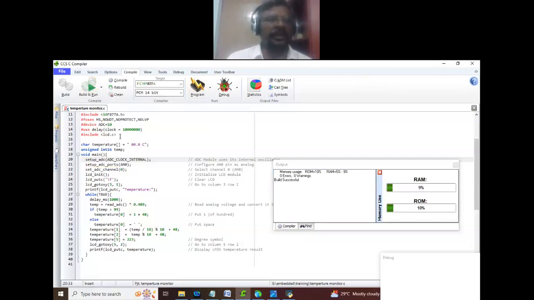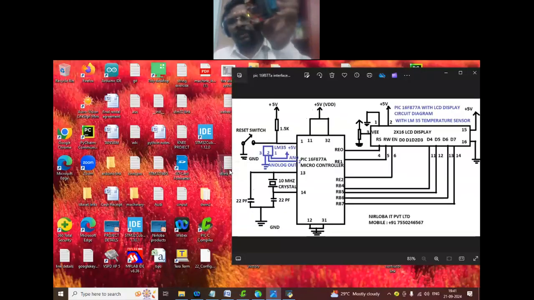Okay, then once you compile, you will get the temperature monitor .x file. This is a C file, and you will get an X file. That X file only you have to download into the microcontroller. This is the programmer I already showed.